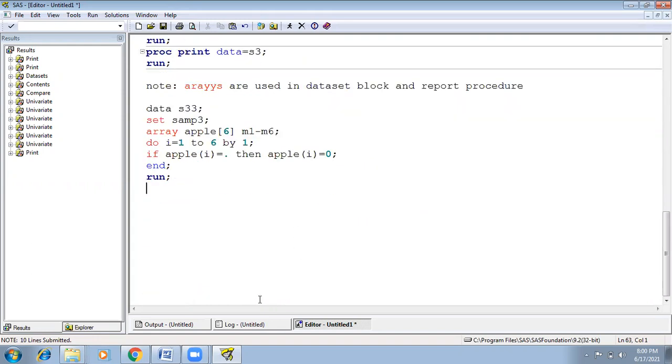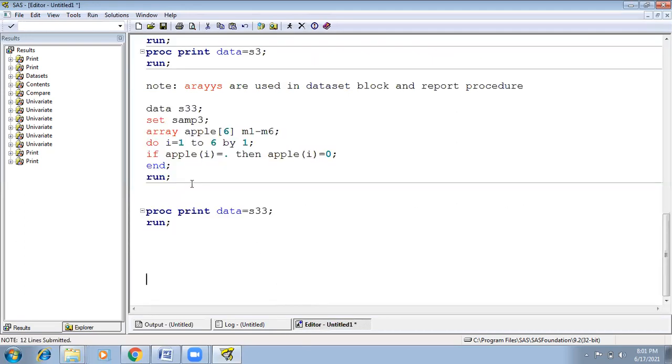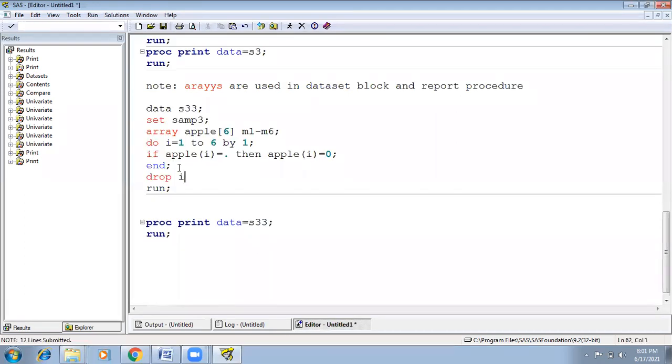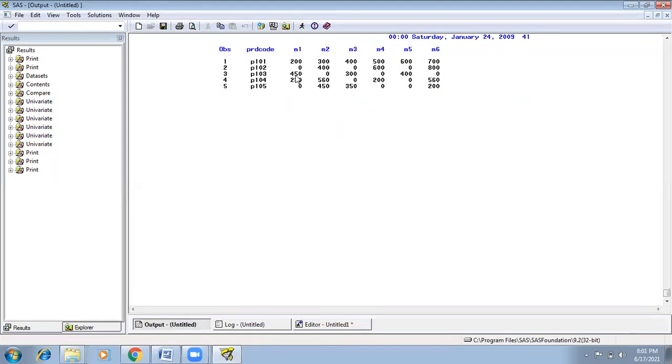Let's now run this application. Print data equals the data set name, and run. Here the i looping value is 7, trying to execute for the 7th column, but the 7th column is not available. Now the i looping value is 7, right? So it is better to drop that. Drop the looping variable. You can drop it. Now see here, every missing value is replaced with 0, right? 0, 0, 0. You can take any value.